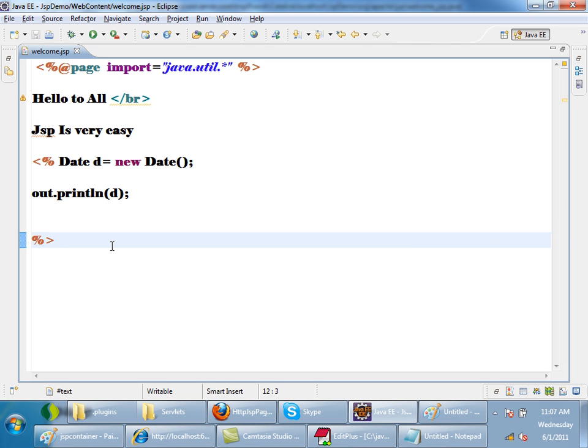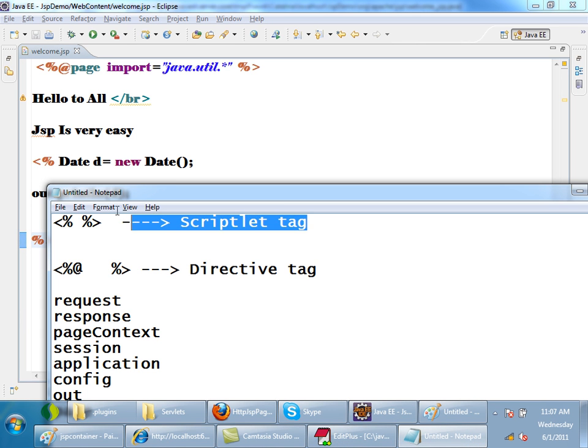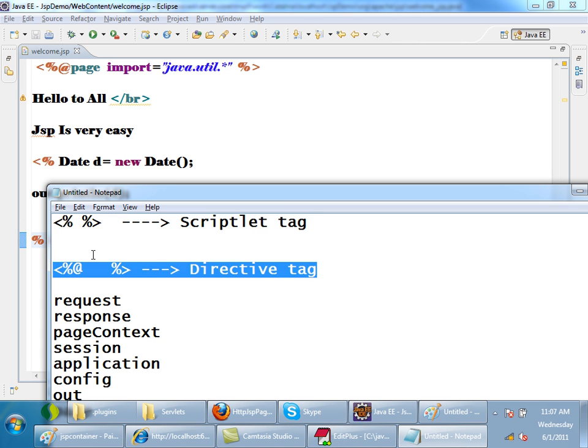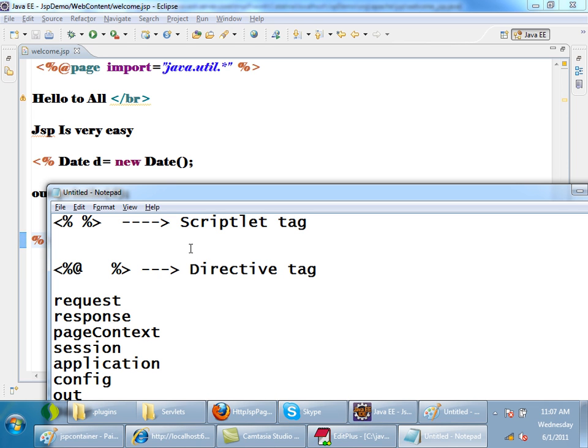So we have seen 2 types of tags. One is the scriptlet tag and the second one is the directive tag, right? And directives are of 3 types. We have understood only one type of directive till now, the page directive.